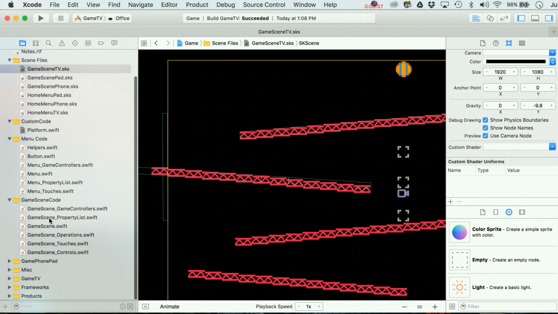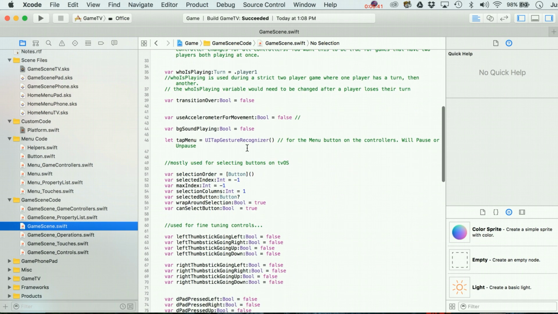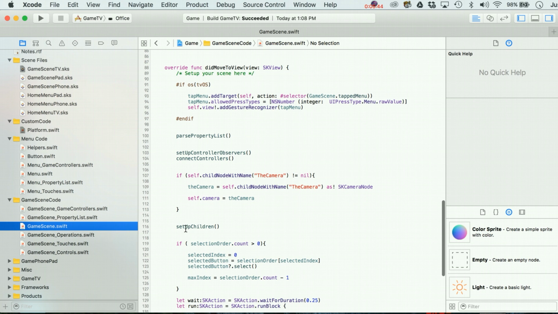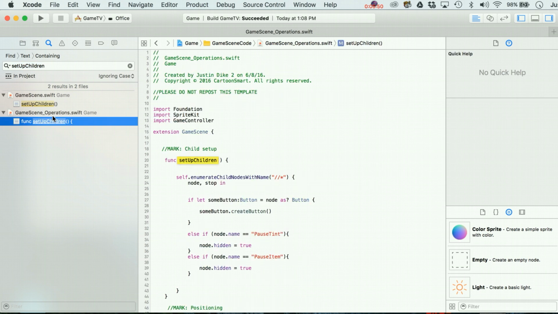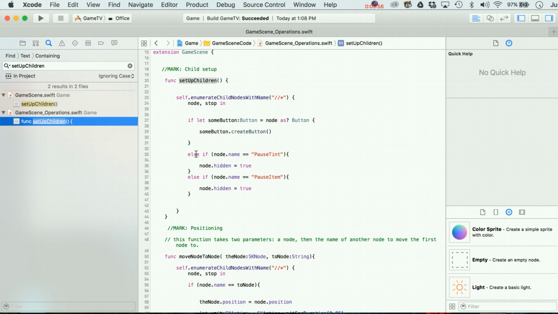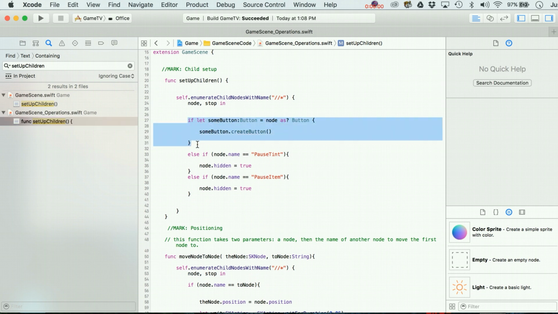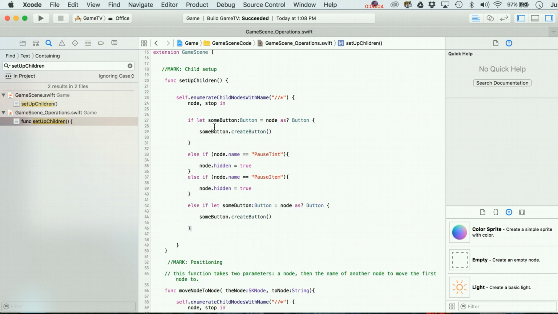We actually have a function that gets called in here already, setup children, and if you do a quick search for that, setup children, you'll find the other one, or basically the main function, is over here in our operations file. So we're iterating through all the children in the scene. What we could do is test to see if a particular node that is run across through this iteration is actually a platform class.